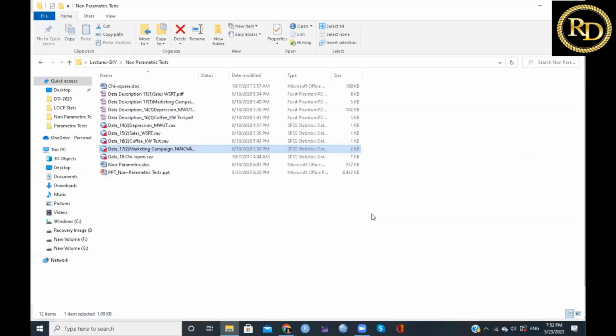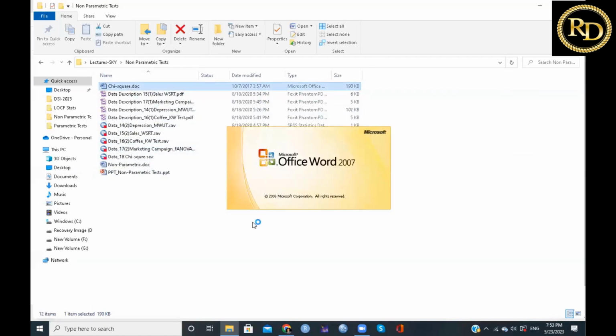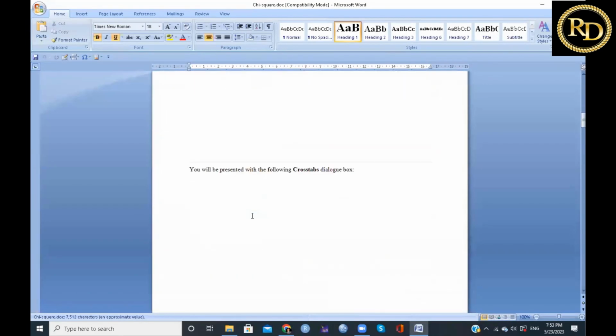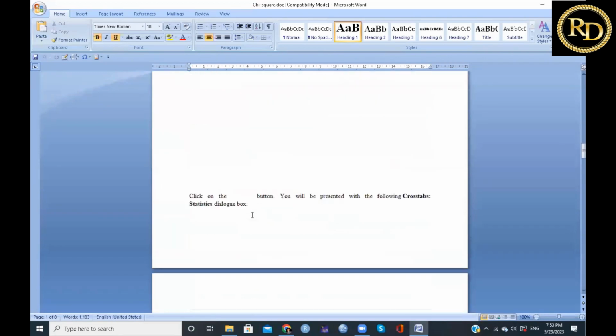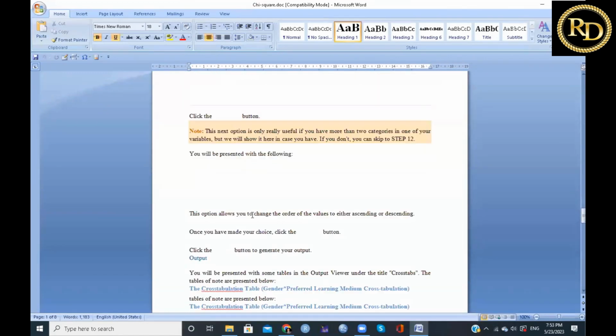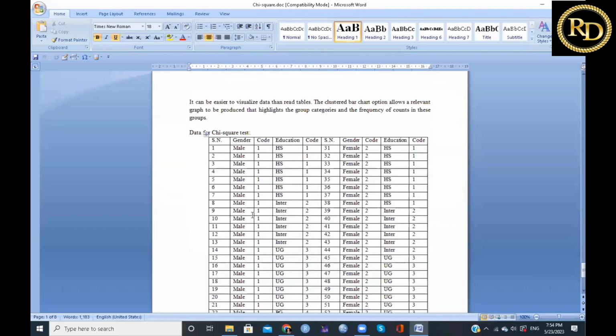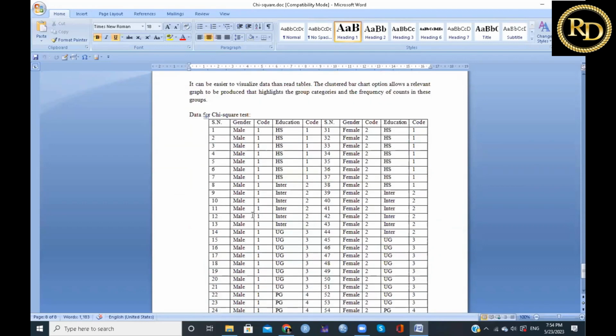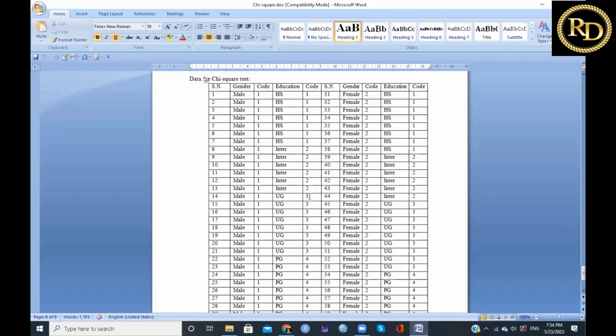Okay, now come to the chi-square test. So here we have a case study, chi-square test. So where is the data? Let us come to the final data. Yeah, here we have the data of education level of the persons, male and female.